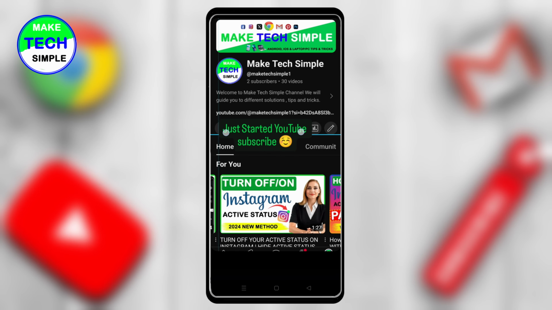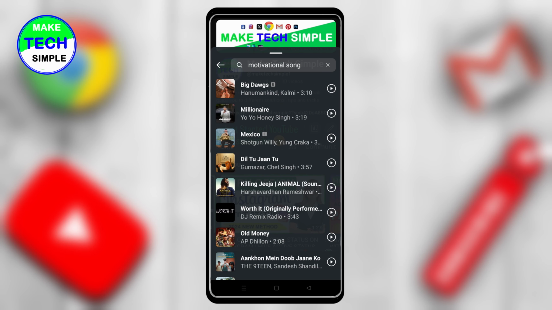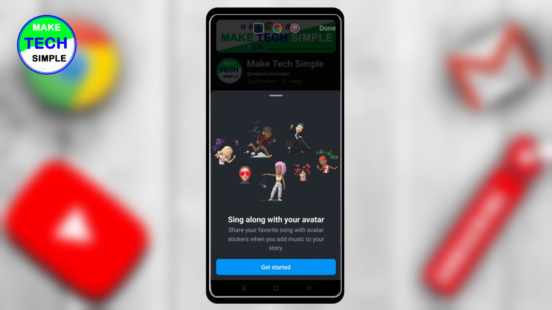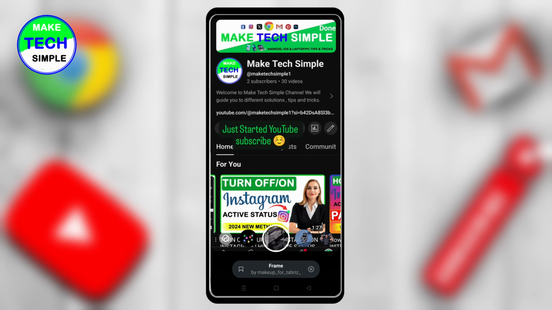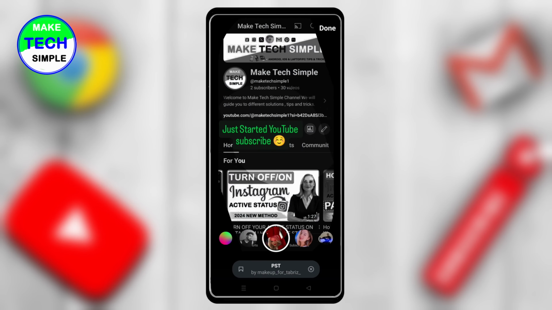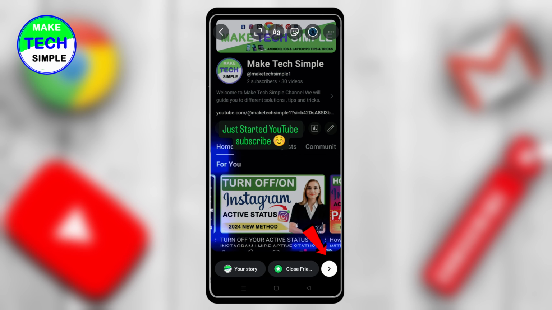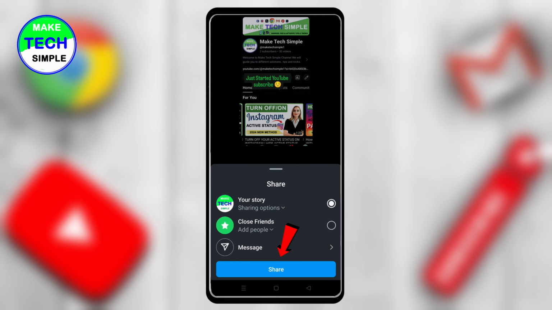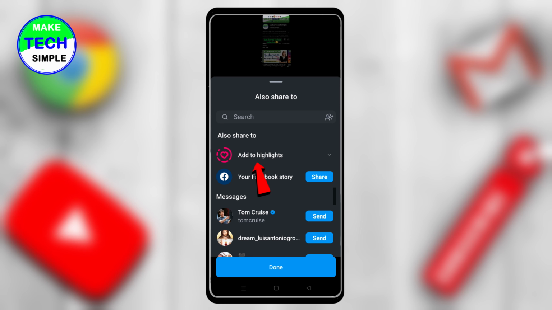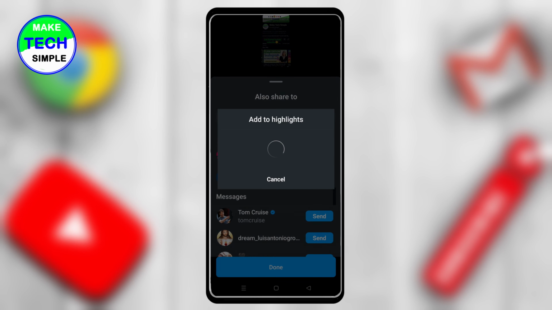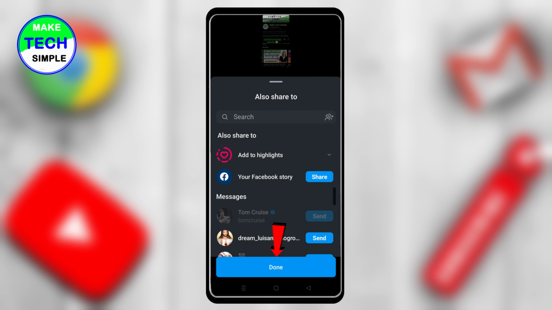You are now able to modify your story by integrating text messages, music, stickers, or effects, thereby improving its overall story presentation. After finalizing your story, tap on the forward icon at the bottom right corner, then click on the share button. Now you can see that the add highlights option is showing, so just click it to add your highlight, and then click on this add button, and then click on done.